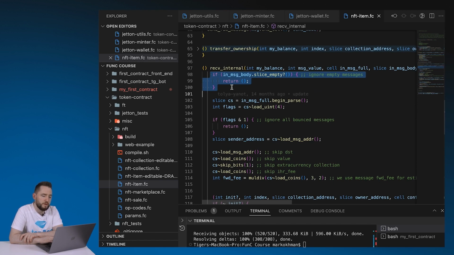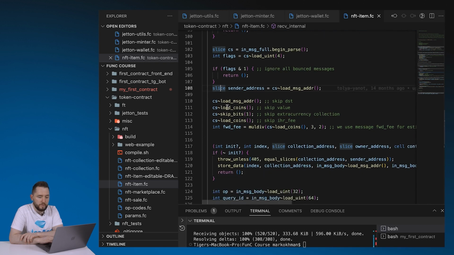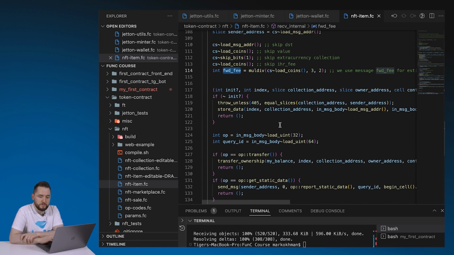So we ignore the empty in-message body messages. Again, we read the flags, we ignore the bounced messages, we check who is the sender, and we skip some things like destination address of the message and stuff, because you already know what is the contents of this cell of the incoming message. And here we have reading this forward fee again to estimate how much it will cost to send the next transaction based on the previous transaction.